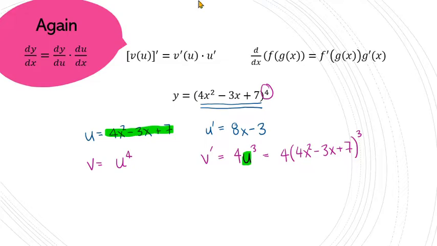Our final answer will have all derivatives we made in our chain. So it needs u prime and it needs v prime to make y prime. We're going to get u prime, 8x minus 3, onto v prime. I'm going to put this 4 in the front just because otherwise I might lose it. That's just a style thing.